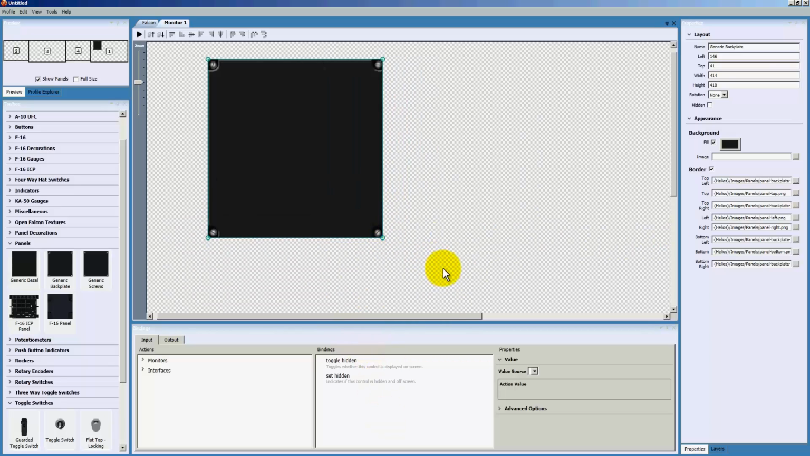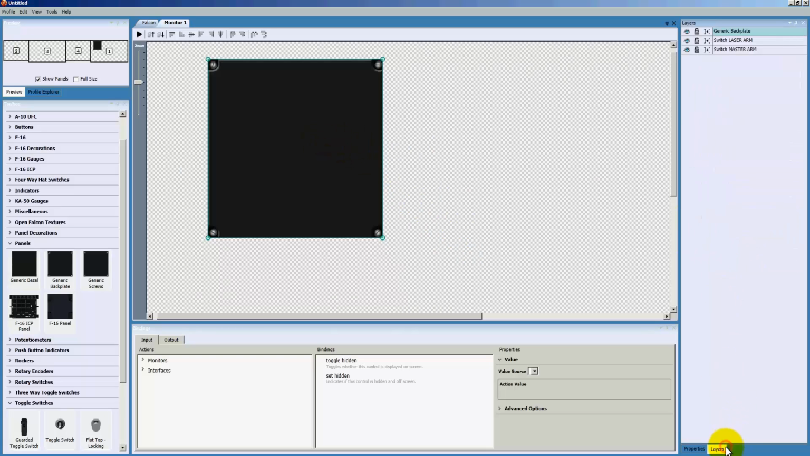Looks good. And as we can see here again, the new backplate or the new panel that we've added is appearing on top of the switches. Obviously we do not want that, and we want to move that generic backplate or that panel down below the master arm and laser arm switches. Now as we can see here, Helios adds things on the layer depending on how we add them. Obviously the first ones we add get put at the bottom, and anything new gets added on top.